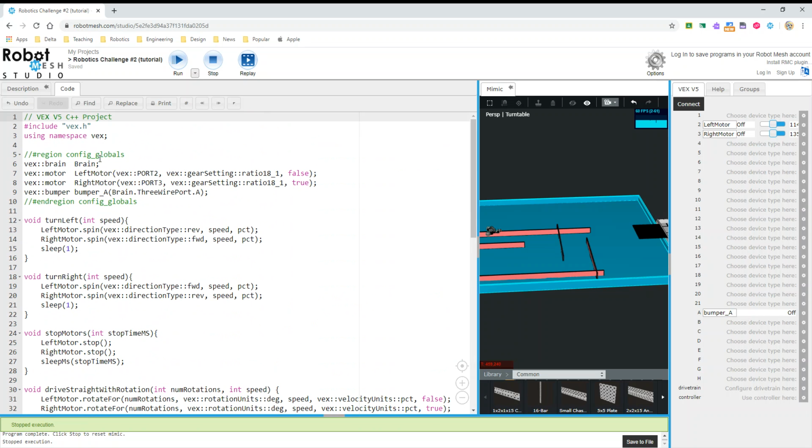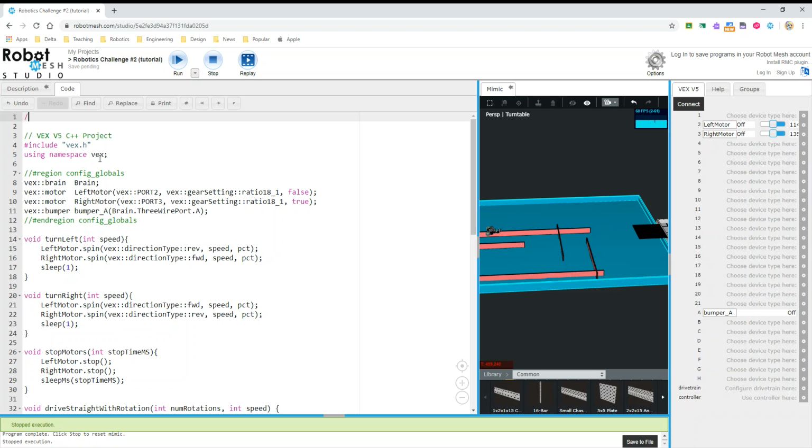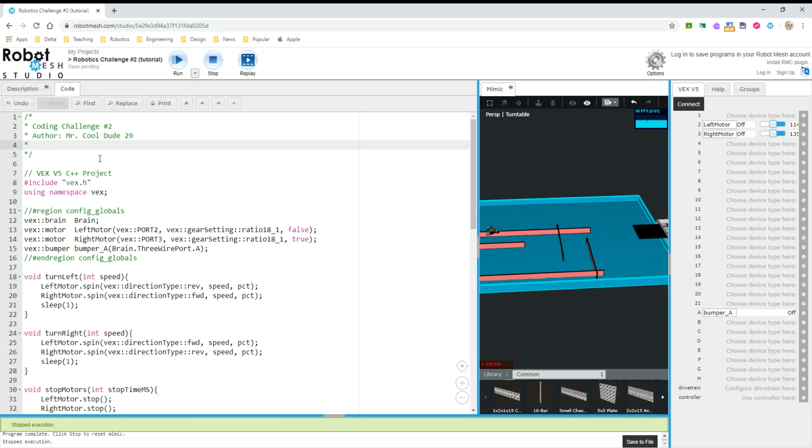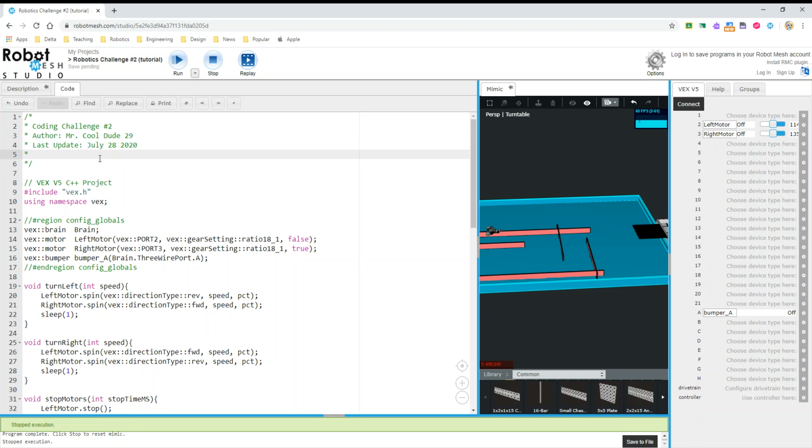The first multi-line comment you should do is one that explains the program itself. So in here, you have a multi-line comment, and you have coding challenge number 2, and you have author, Mr. Cool Dude 29, and then you have date, or last updated usually is what you should have. Would be like July 28th, 2020, and then you have a description.